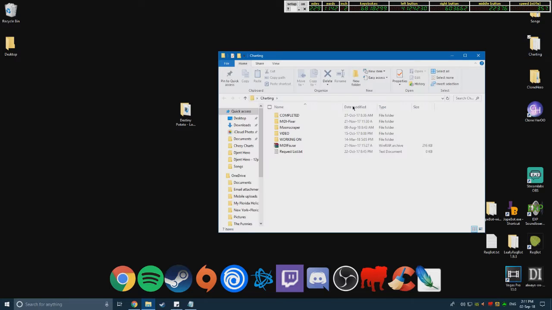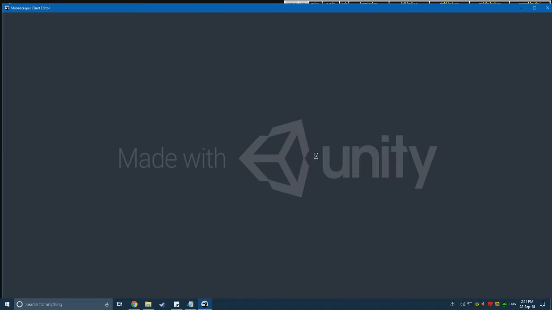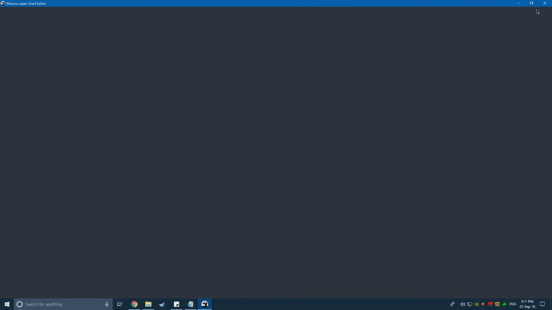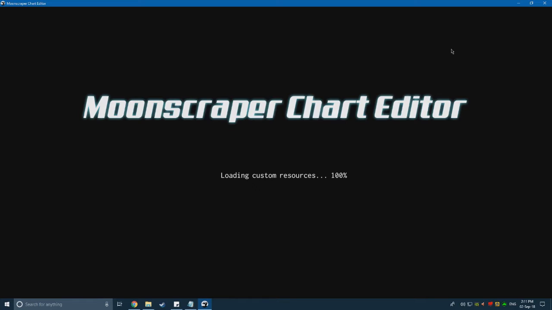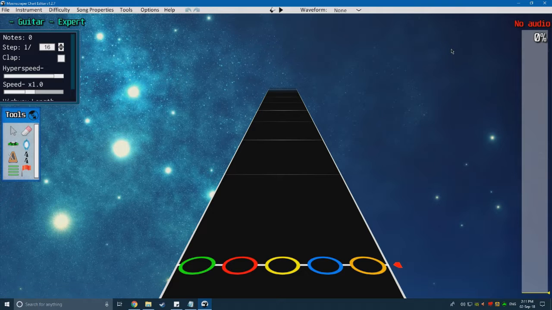We'll go into Moonscraper now. Moonscraper is the charting program. If I remember, I'll put a link in the description or something. And this is what it looks like. This is what the program looks like. It's all just a little highway. It will look a little bit different when you get it. And this is where the real juicy stuff starts.